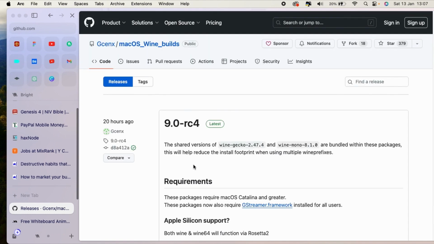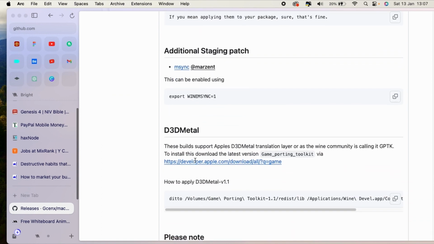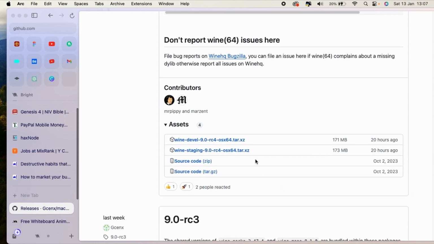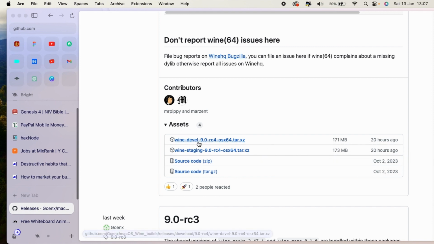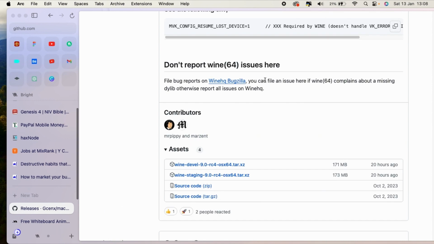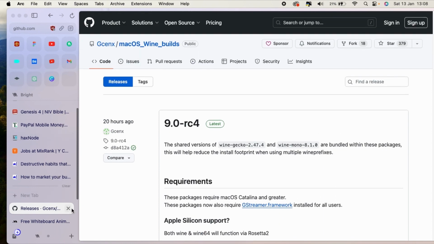Now once you are here, I'm looking for releases. Here it is. You need to download the first one, the Wine Devil, not the Wine Staging. I already have it downloaded, so I'll not be downloading it again. But I will also provide a direct link in the description below, so you don't have to worry about going through all these hassles of looking for the releases. But that was basically it as we wait for the download to complete.